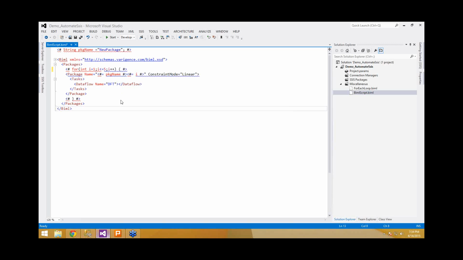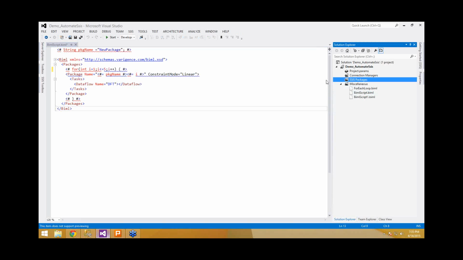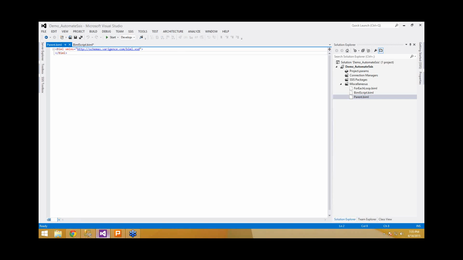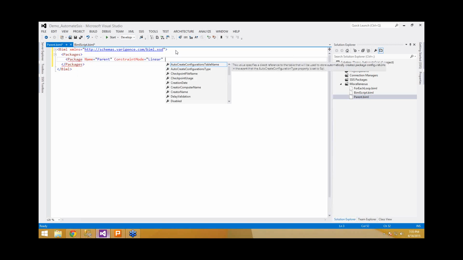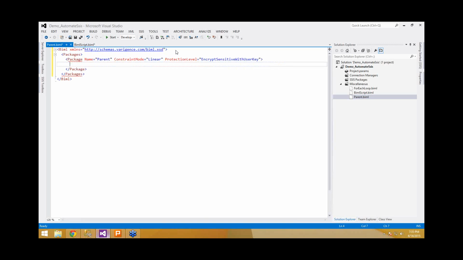It's a very common design pattern. You will have multiple packages, called the child packages, doing their thing, and then there will be a parent package which will execute the child packages, maybe sequentially or in parallel or with some other control logic. So I will right click and add a new BIML file. I'll rename it to parent, and inside parent I'll start by typing: I want to create a package named parent, and then constraint mode is mandatory. I'll also give the production level, and I'll type tasks, and to execute child packages, I need an execute package task. So from IntelliSense, I'll pick up the execute package here.